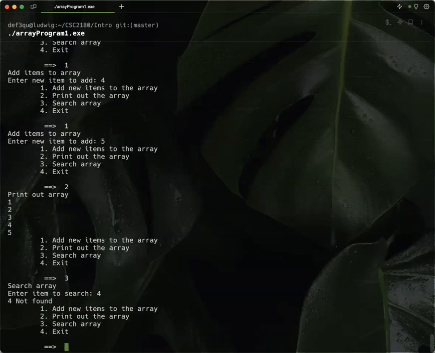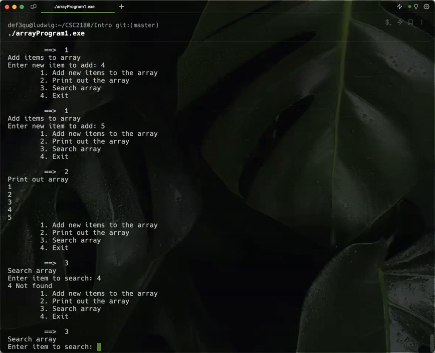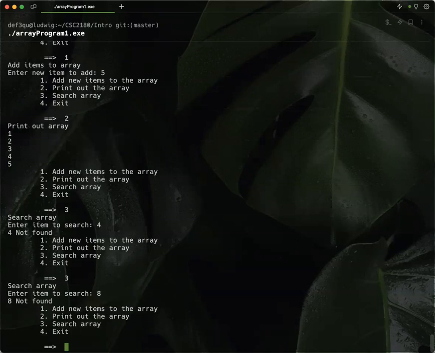Let's search for a 4. Okay. And 4 no longer works. So I've broken my program. It worked before. Okay. Let's see if I've just got the opposite problem. So let me search the array again. We search it for an 8. Okay. So I've broken it so it never finds anything. So I need to go back and fix that.